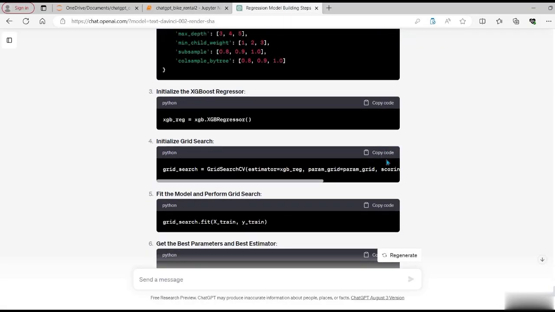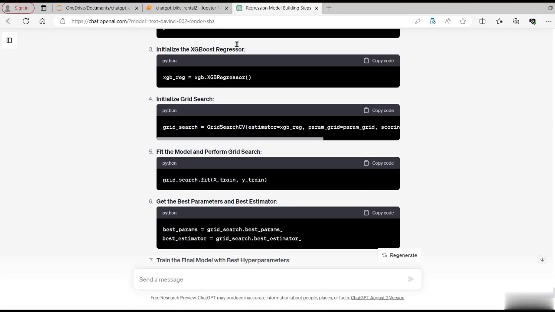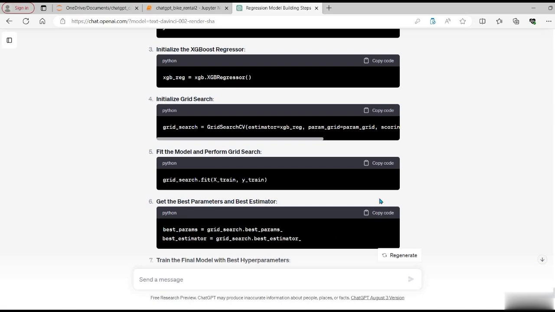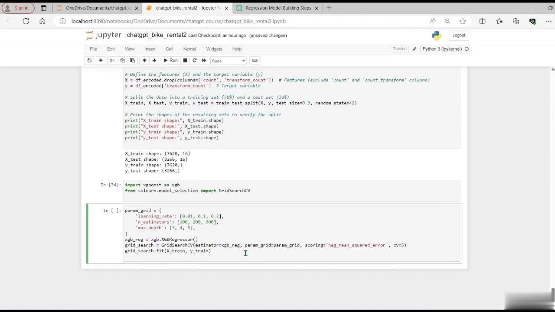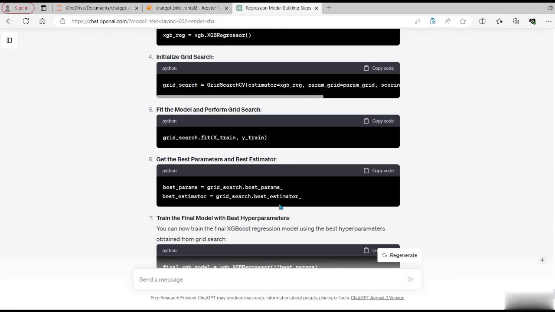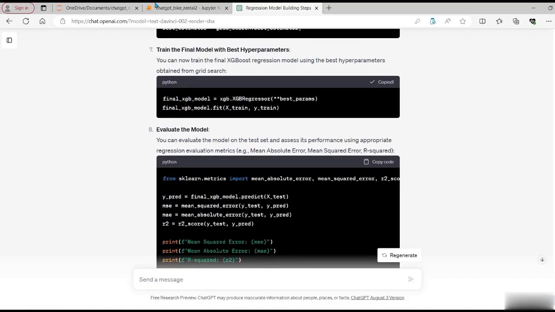And then let's copy this code where it is initializing the grid search, and then fit the model and perform grid search. And then copy this code further. Now this statement will print the best parameters it has got from the grid search CV functionality. So we can also print what exactly they have received. And then this part is done, and let's copy the next part.